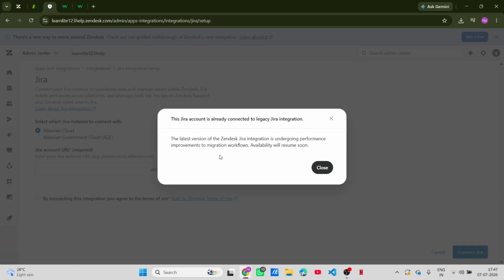And there you go. You've now successfully connected Zendesk to Jira. With this integration, you'll be able to streamline your processes, making it easier to manage support tickets and software development in a more collaborative way.